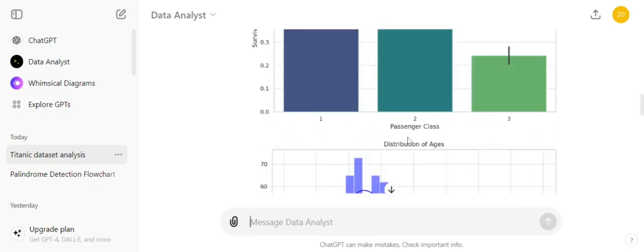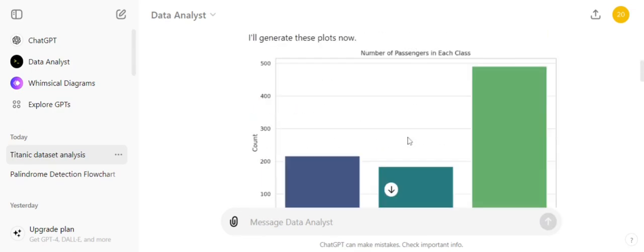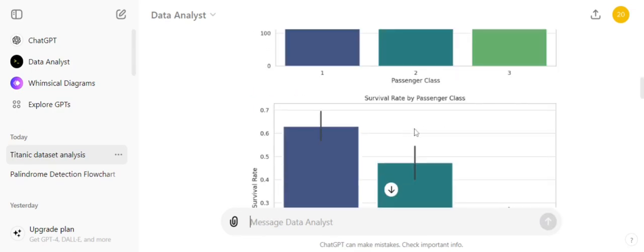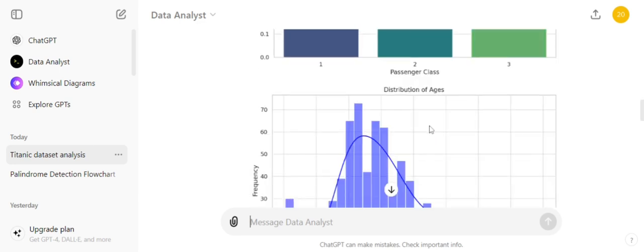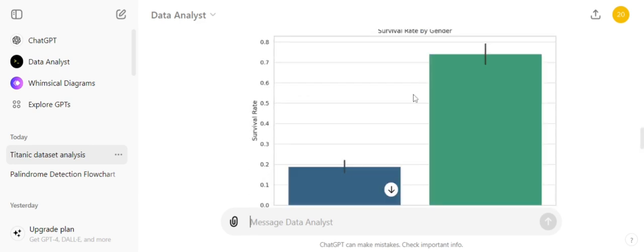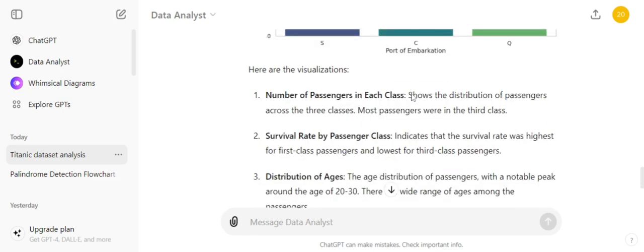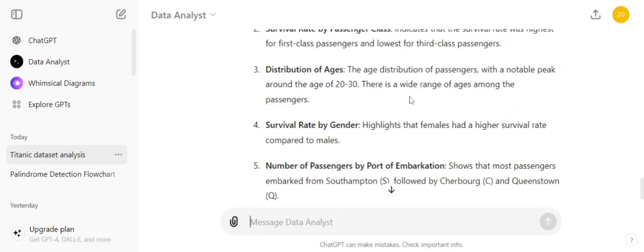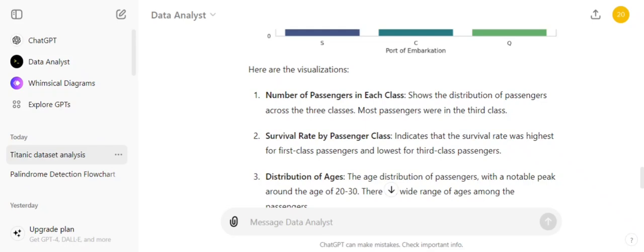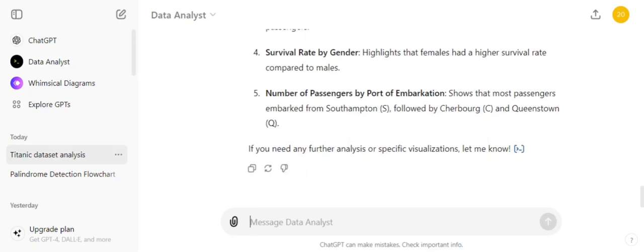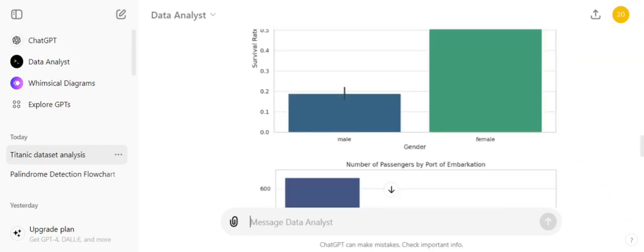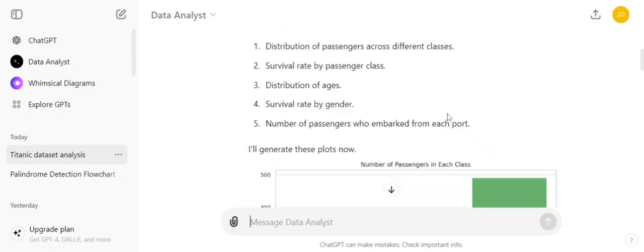Now here you can see that it has been able to come up with the visualizations for number of passengers in each class, survival rate, distribution for age, survival rate by gender. So a lot of these visualizations it has come up with and they can be used directly. As you can see, it is showing some insights also from the data set and eventually very, very helpful if you want a quick bite on your data.